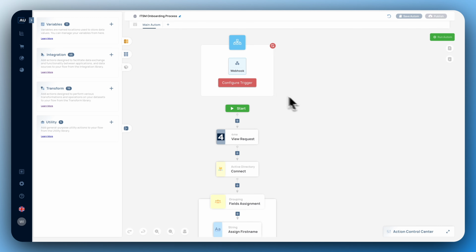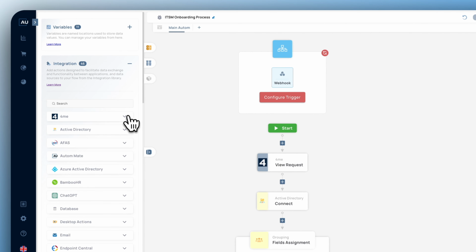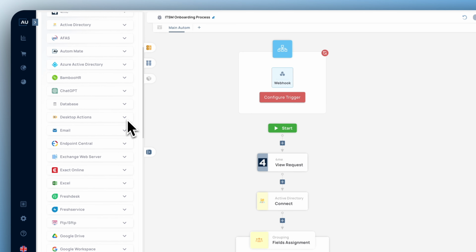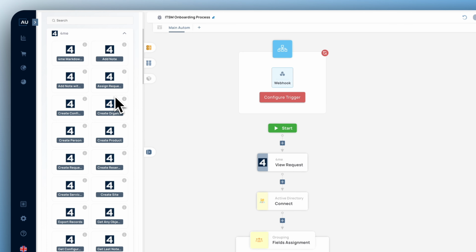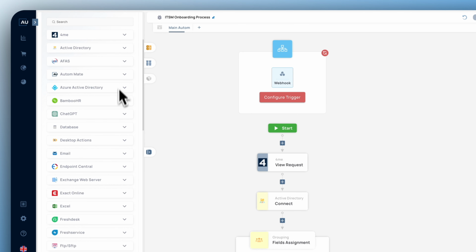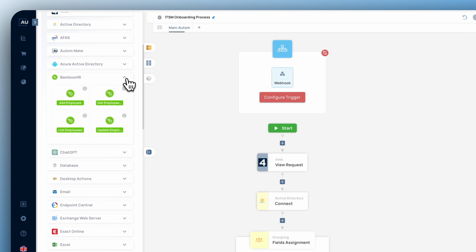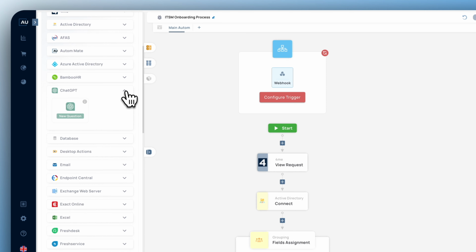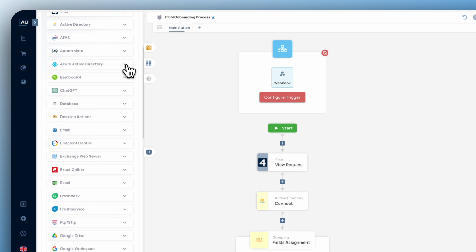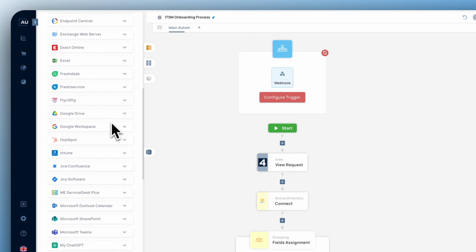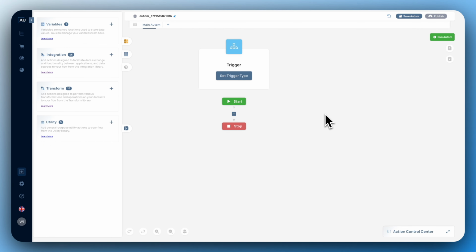The beauty of our platform is you can use any application you want to with a load of pre-built actions within them. If we click on ForMe, you've got all of these actions. You can also do this with Bamboo HR or ChatGPT if you wanted to integrate generative responses, Azure Directory. The list goes on. Now let me show you how quickly it'll be to build something like this for yourself with our no-code drag and drop platform.